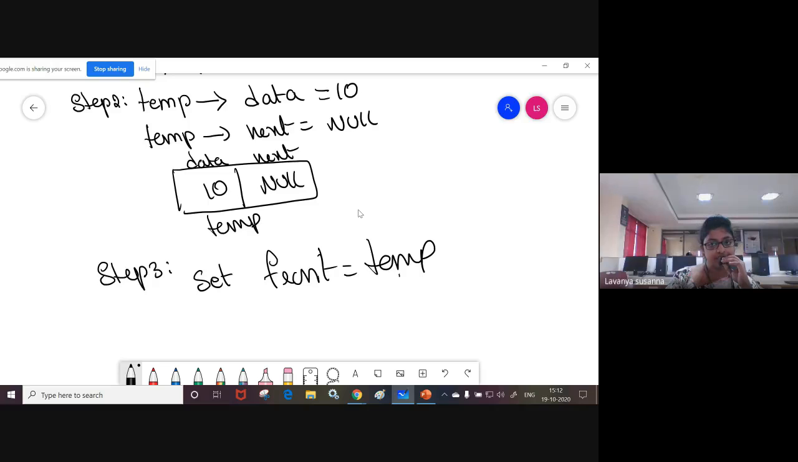That means you are assigning the address of temp. Here front is a pointer, which contains an address. Here front equal to temp means you are assigning the address of temp. What is the address of temp? This node, the node which contains element 10. That address you are assigning to the pointer called front.